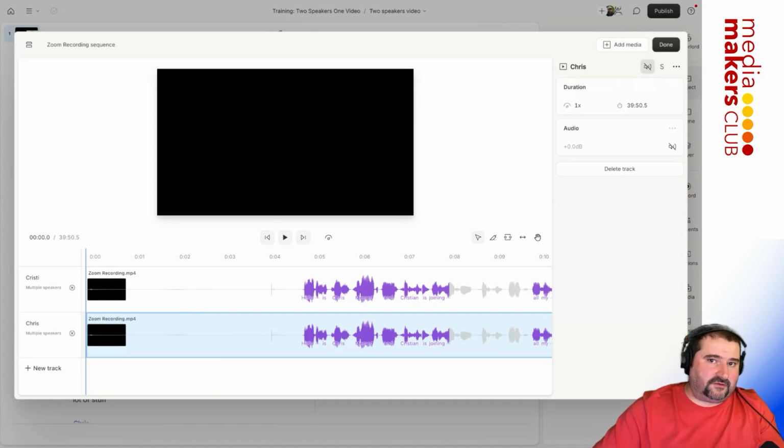And another thing you want to do to prevent duplicate transcription issues is to go to these three dots on the right-hand side and say remove from script.